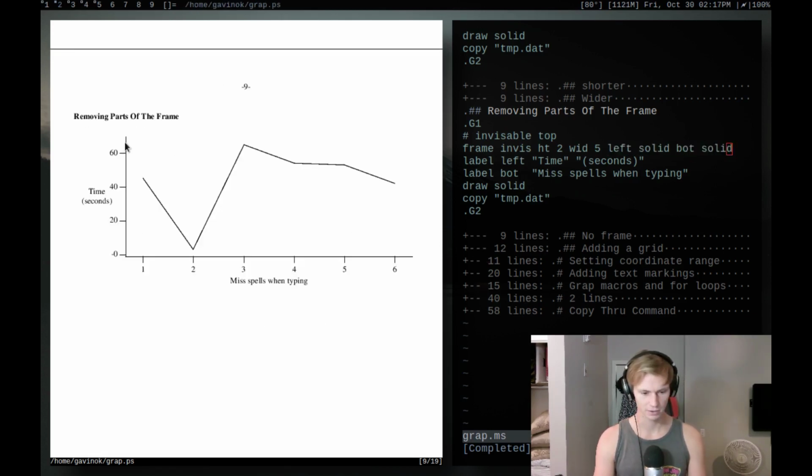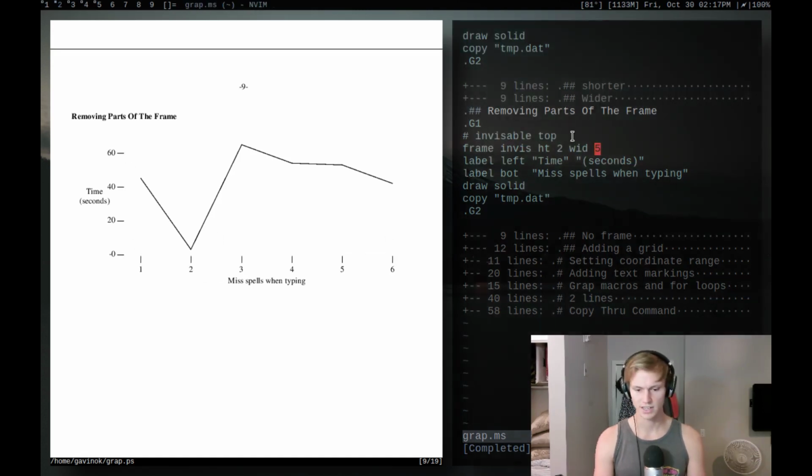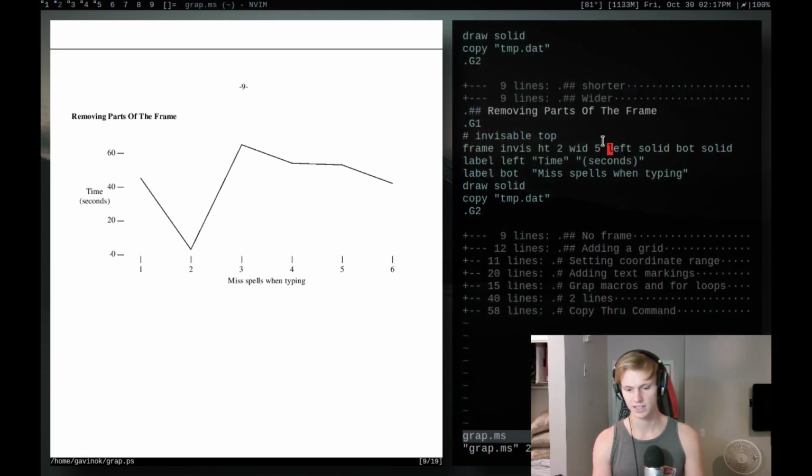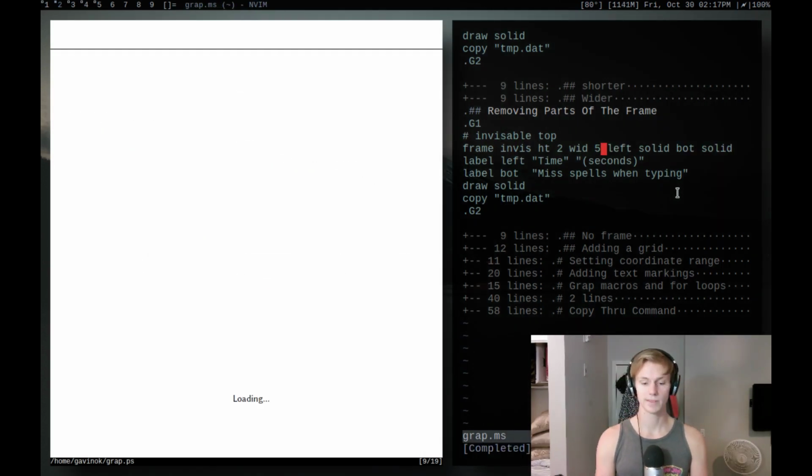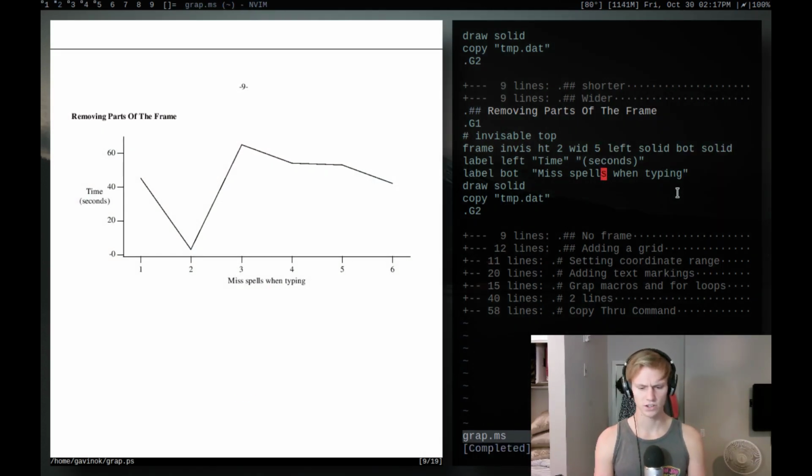We look and we'll see that the left is solid and the bottom is solid, but the top and right are gone. And if we actually remove this, we see that it makes everything invisible. That's why we basically say left solid, bottom solid. We could even remove the left side by just doing something like this, and it removes the left side. Now that's pretty neat, but we can do a bit more with that and just have no frame.